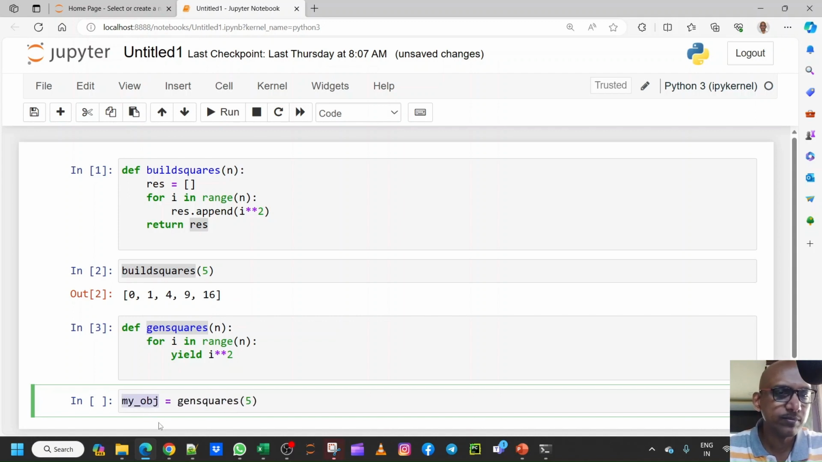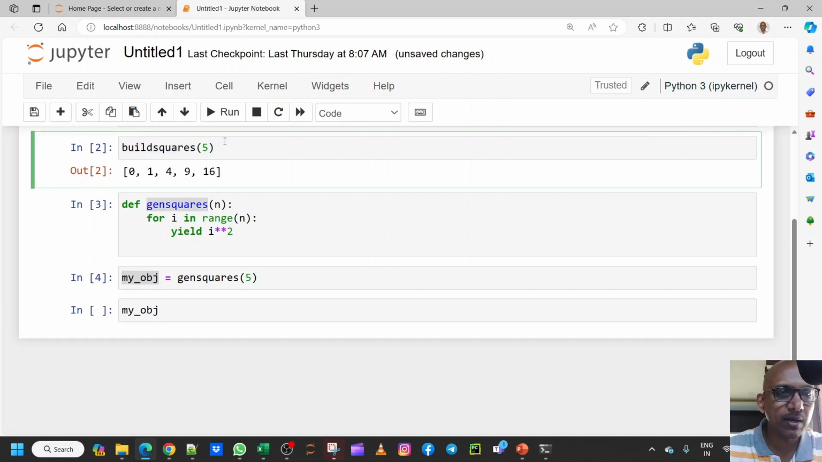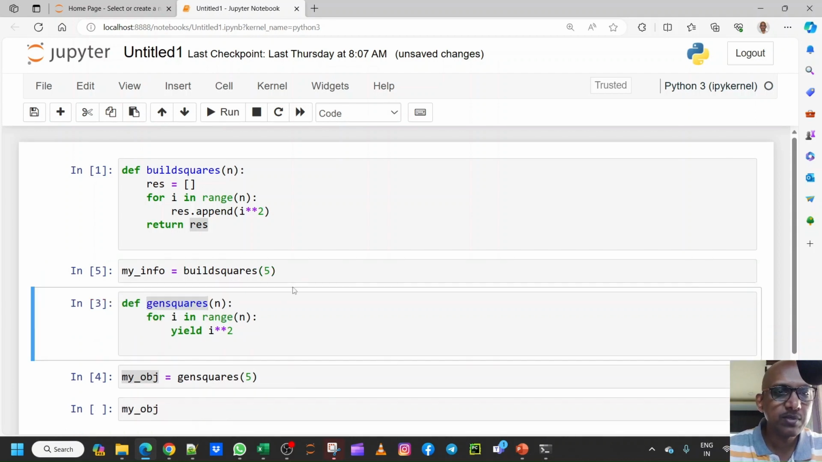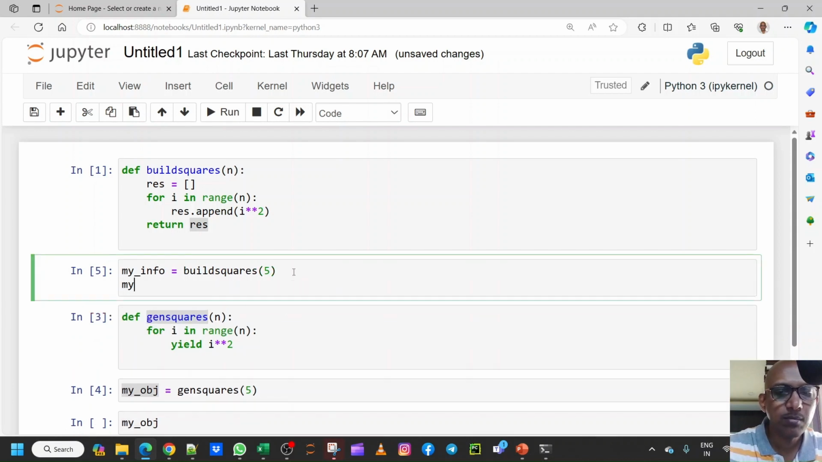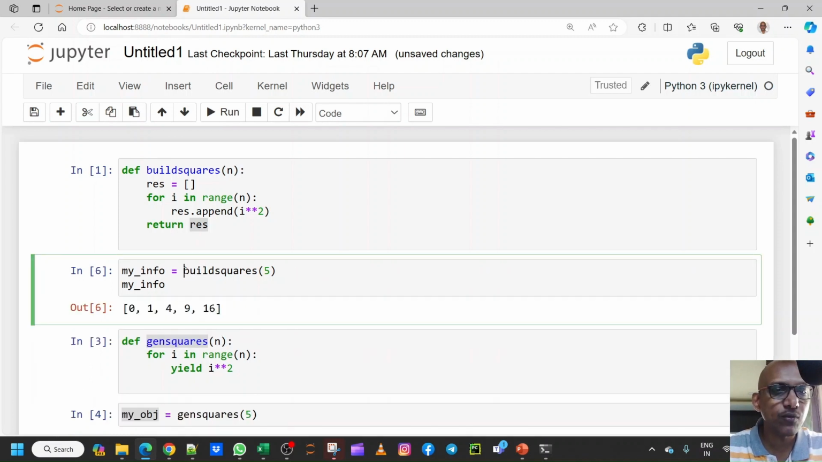Some variable name I can give. So this is me calling the function. For example, going back to build squares, it always returns a list that I save in my info, and I'm just printing my info. My info prints whatever the build squares function is returning, that is, the list of the elements. That is good. We know this.